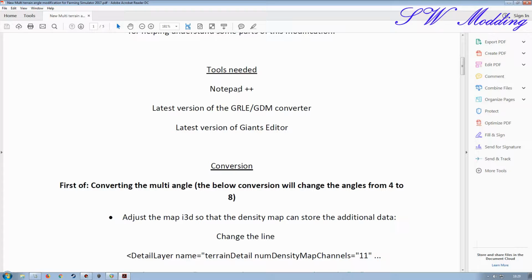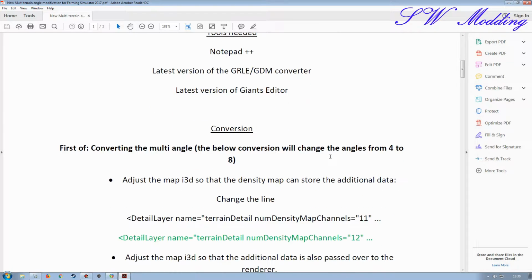So, the tools that are required: if you want to play around with this, you'll need Notepad++ or another text editor. There are many available. I use Notepad++ because it's easy to use and it's free. You'll also need the latest version of the GRLE GDM converter and the latest version of Giants Editor.